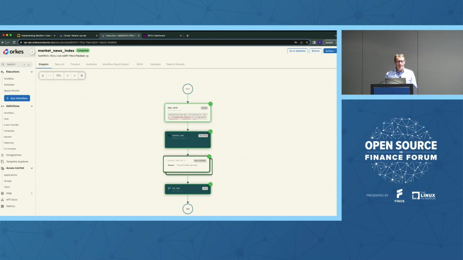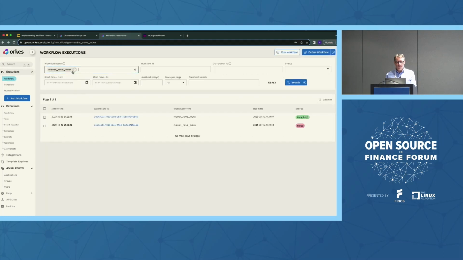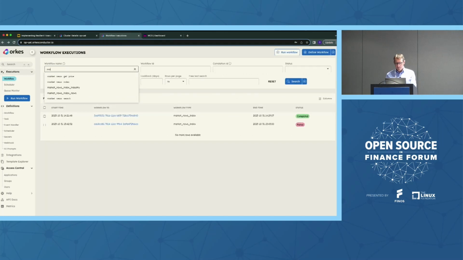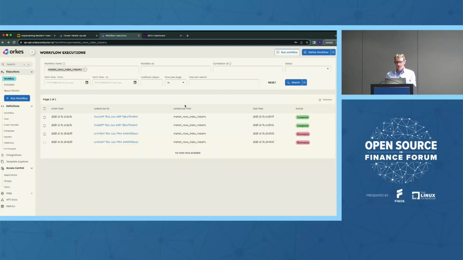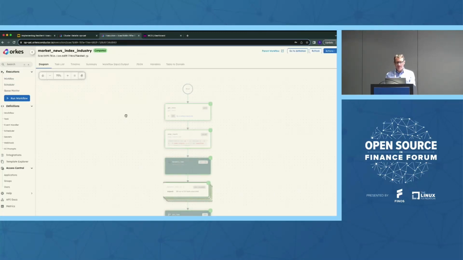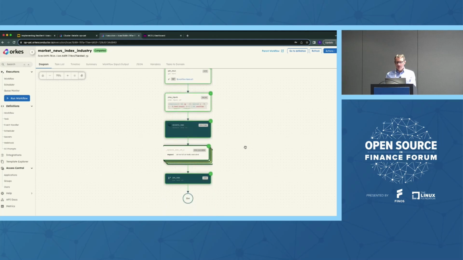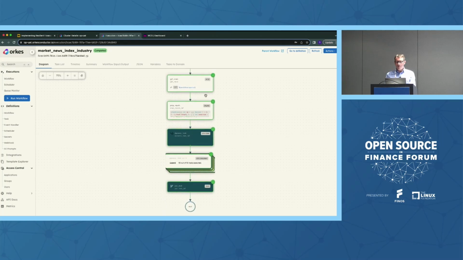If we look at the second workflow, which is market news, get industry, we can see that it completed yesterday 2 of them for 2 different industries. If I take the first one, it retrieved all the news.